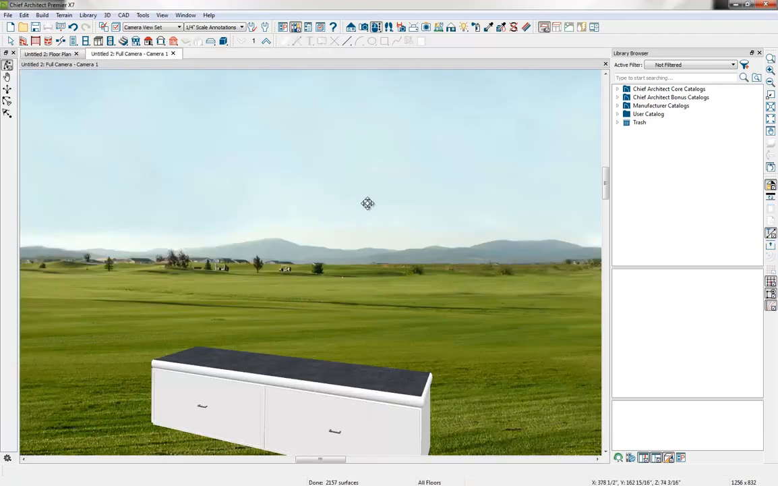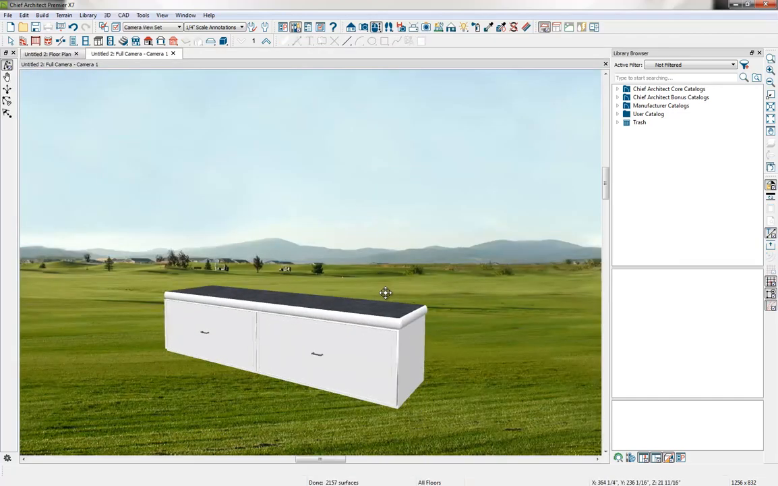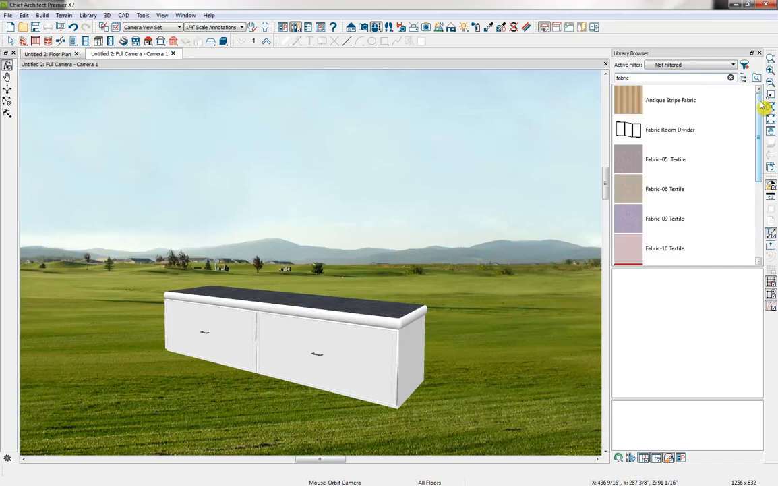What's nice about that is you can set up, get a nice view, get an idea what it's going to look like, and then using the library browser you can search for different colors and materials that you might want to use. So I want to use a fabric material. Now I like using the search bar a lot in Chief Architect, and I'll type in a simple search term like fabric and see what it returns.